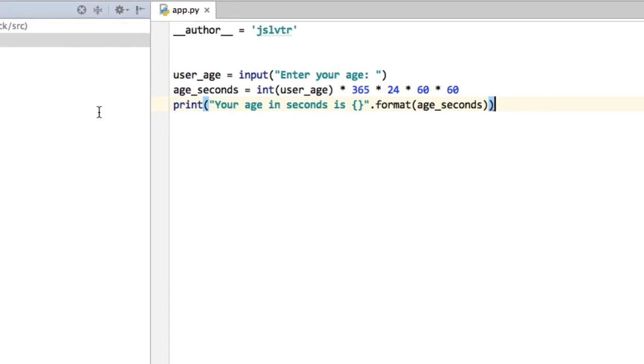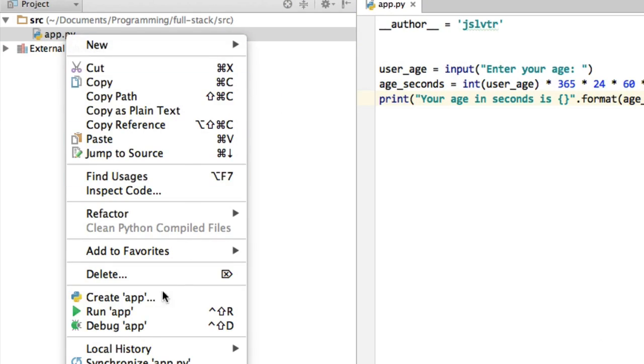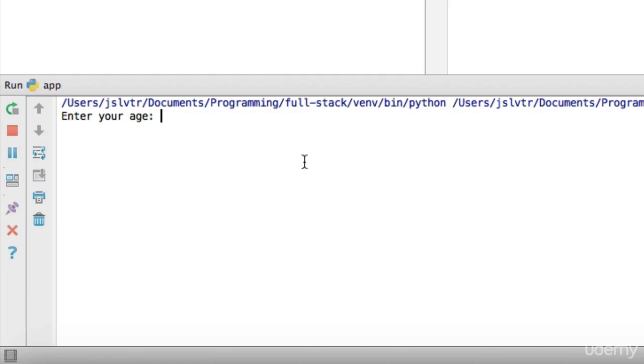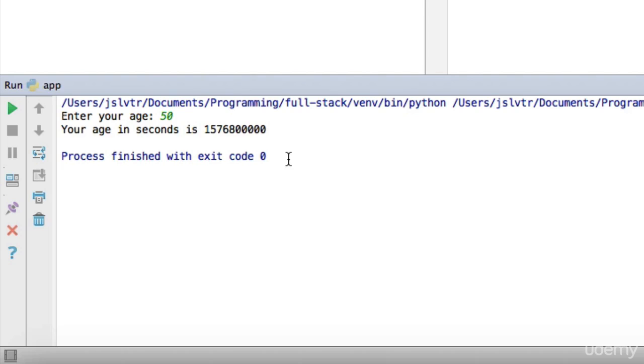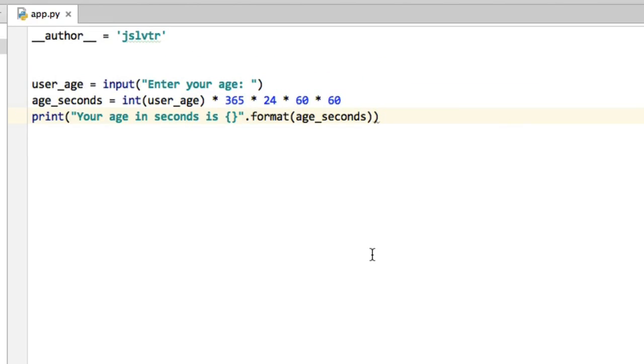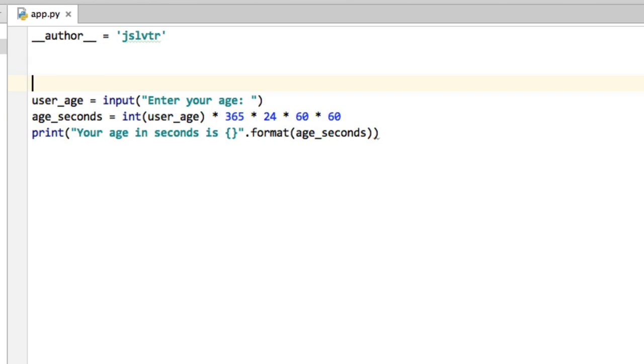Okay, so now we can right click on app.py and go to run. And here at the bottom we get a command prompt which asks us for our age and then gives us back the answer. Fantastic.